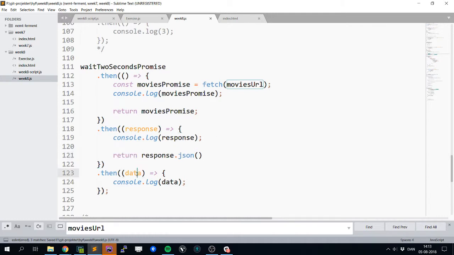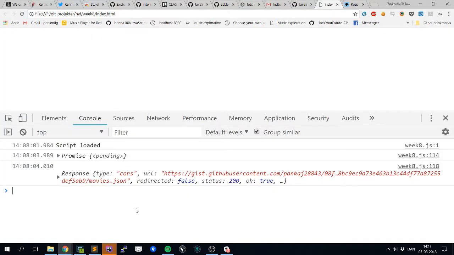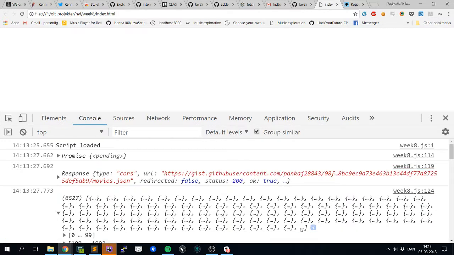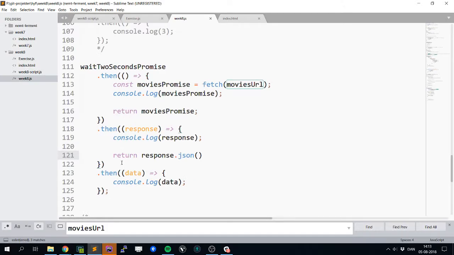Now we have the data here. Because this .then looks at the result from the previous .then, and it sees, ooh, it's a promise. Cool, I will wait until that is resolved. When it is resolved, then I will call my own .then function with the data from that. So if we log that out, then we see first the response, and then we see the data. Here we logged out the response, and here we logged out the data. We're just kind of sending it down the line.